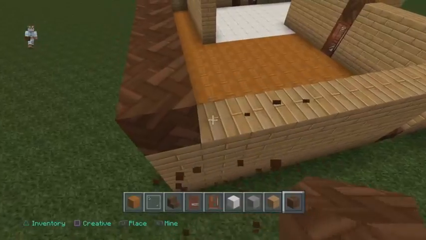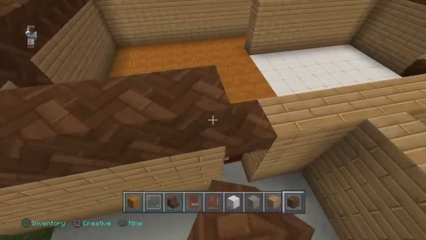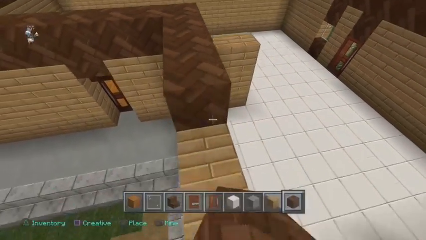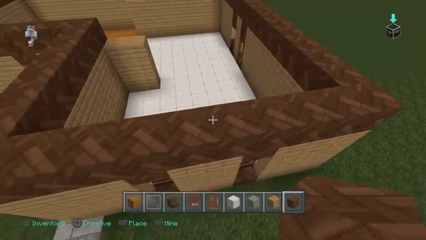And this works as a divide, not just to help break up the amount of oak blocks I'm using for this house, but also to show where the floor of the second floor begins.